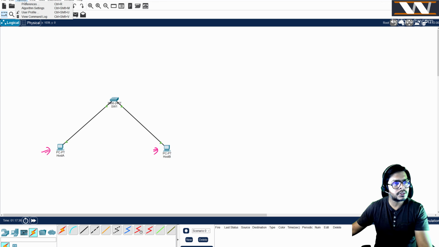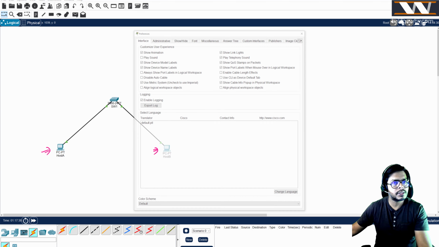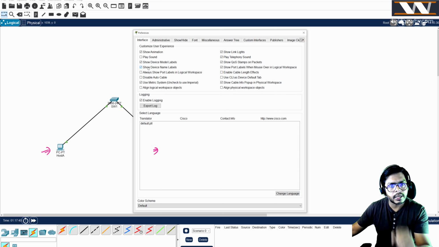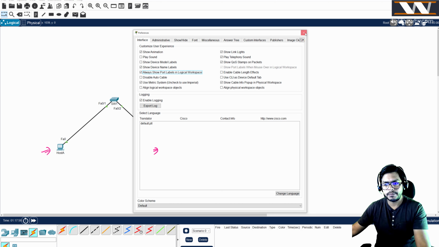Go to options here, preferences. Okay, here I can see show device model labels. I don't want to do this. Do you see somewhere here interfaces also? Always show port label. That is great. Okay, thank you so much for the help.